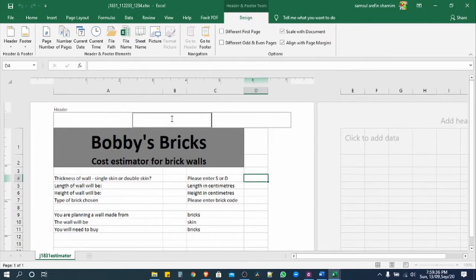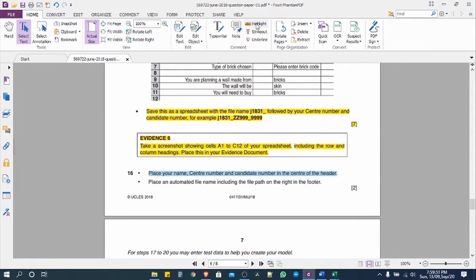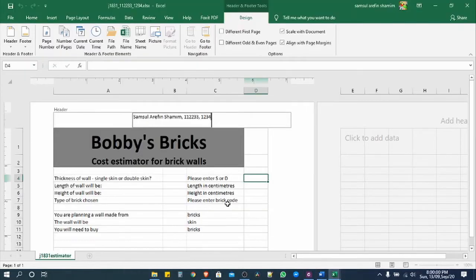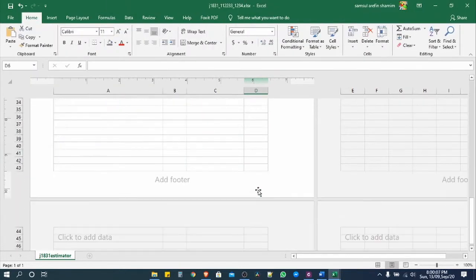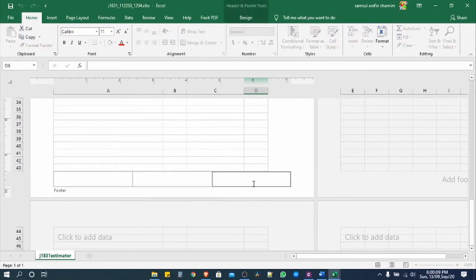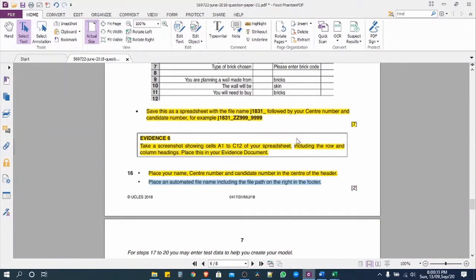So I'm going to place my name over here first. Samaruddin Shamim, and followed by a candidate. And then we placed it. Then it says that place an automated file name including the file path on the right of the footer. So let's go to the footer part. Okay, just click over here. This is our footer part. So right of the footer, yes, right of the footer.